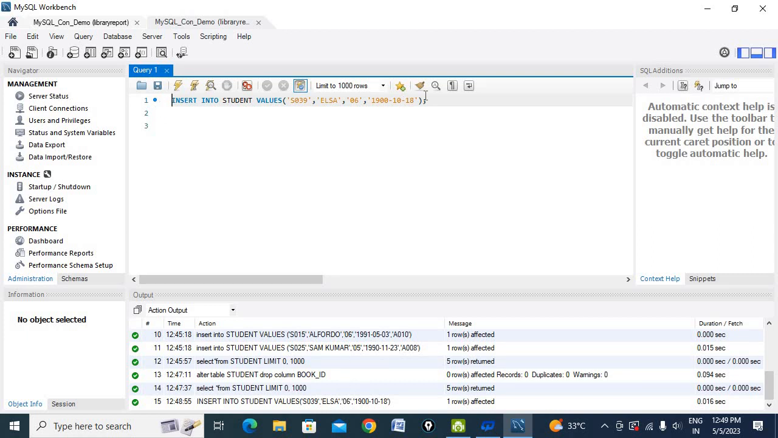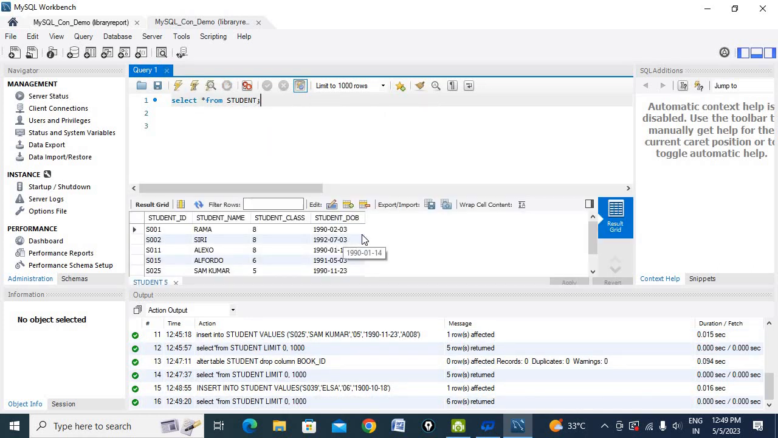Do you want to see the record? You need to type the query, select star from student. See, book ID is deleted, and you can see the record which was recently inserted. This is Elsa, studying in class 6.